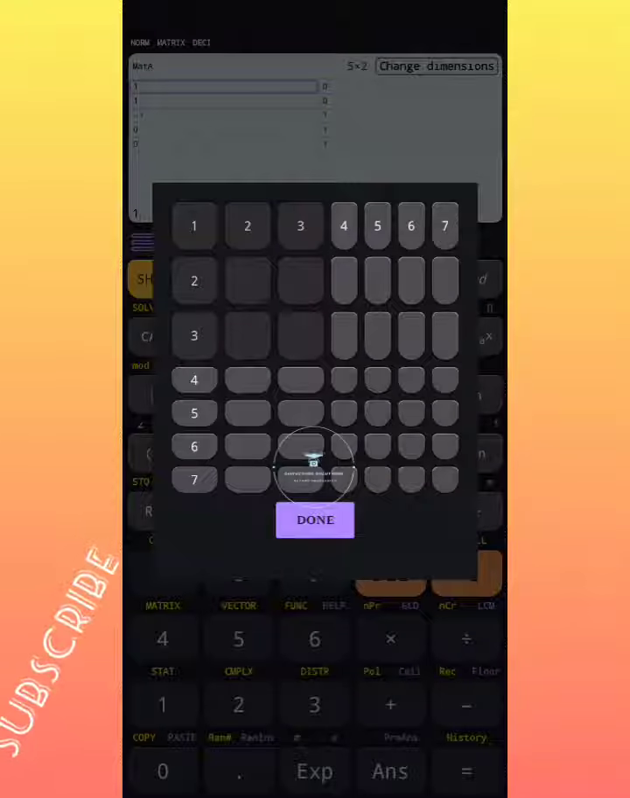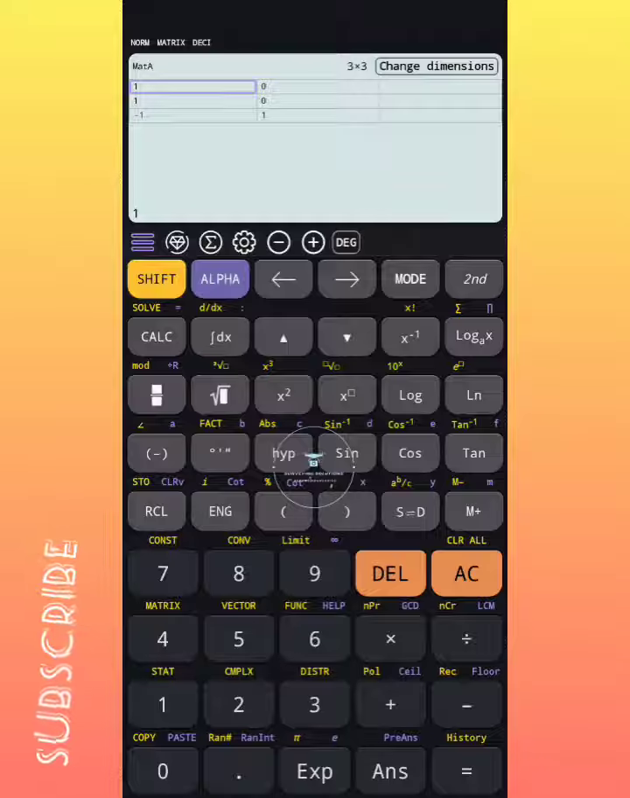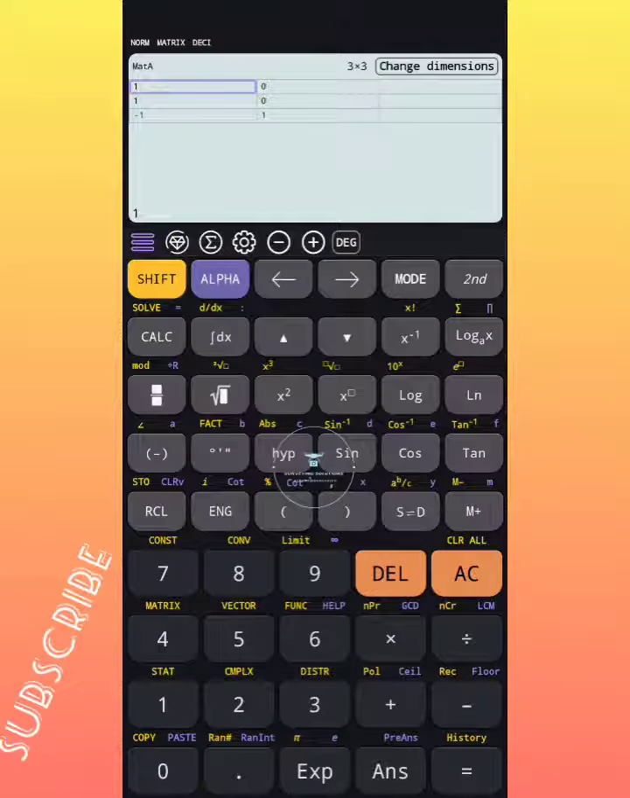Are we together? So you click on done. So you can now see that the matrix is a 3 by 3 matrix. Are we together? Good. So we now start inputting the data. When you input the data on your calculator, since it's a 3 by 3 matrix, let's go back to your calculator.